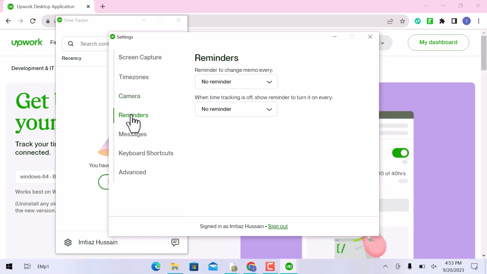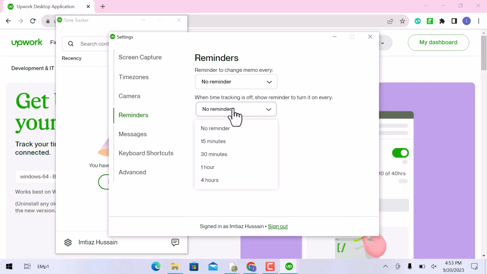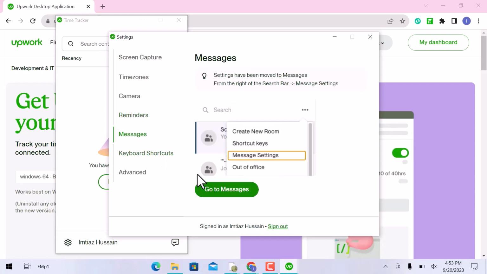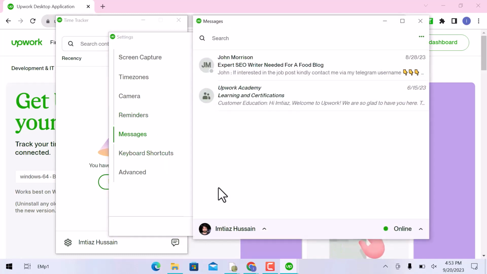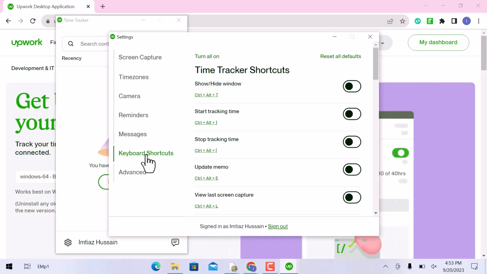In reminders, you can change the memo every 15 minutes, 30 minutes, 1 or 4 hours. Also, show a reminder to turn it on when the time tracker is off. In messages, click over and go to messages. The message tab is open. In keyboard shortcuts, you can see all the short keys and enable that you want to.